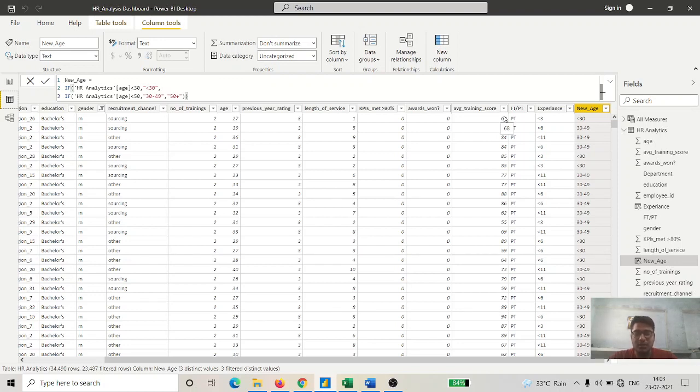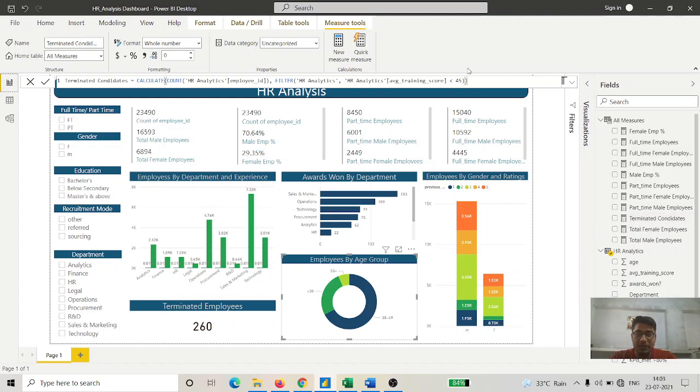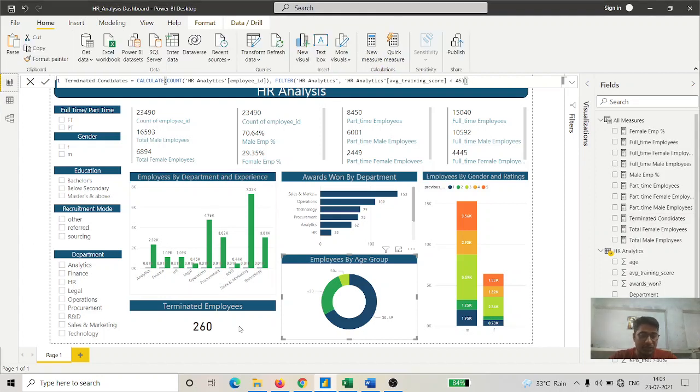It depends on the organization, but in that particular data I have assumed that candidates whose average training score is less than 45 will be terminated. So there are 260 employees who have been terminated so far. Okay, we have just used it.